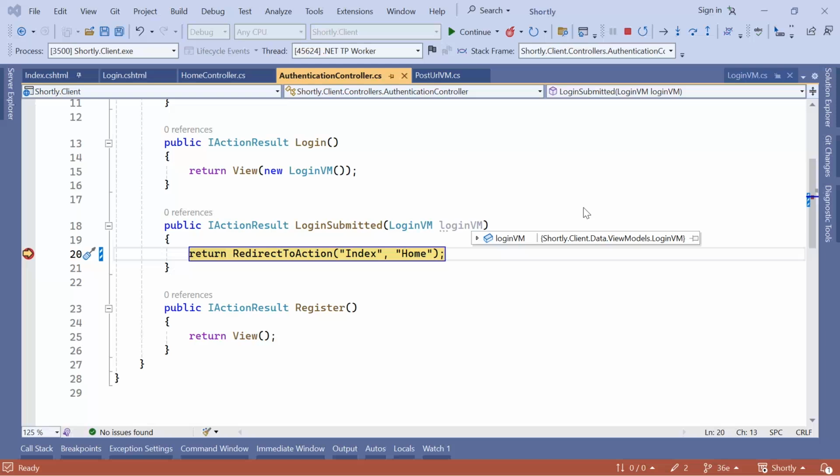In the next part, you'll learn how to add some data validations, like checking if the password, for example, is of a certain length. You can also check if the email address is a valid one.